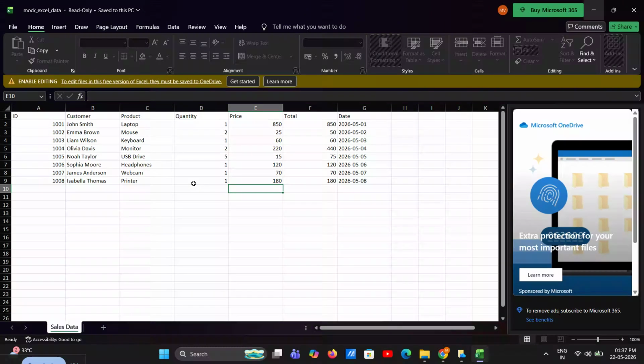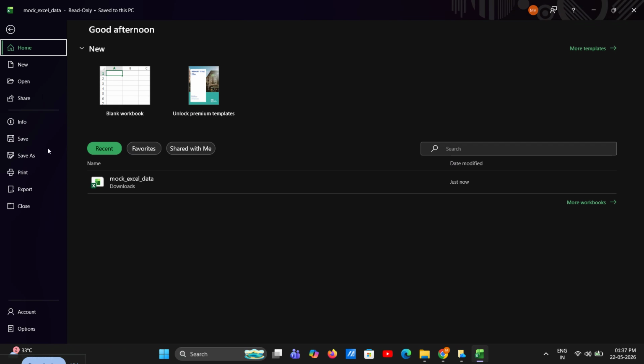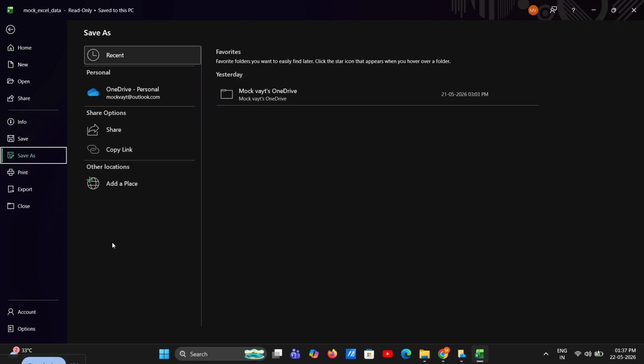Now, go up to the top left corner and click File. From the menu, choose Save As. This step is important because your Excel file needs to be stored in OneDrive before you can easily share it with others through the cloud.